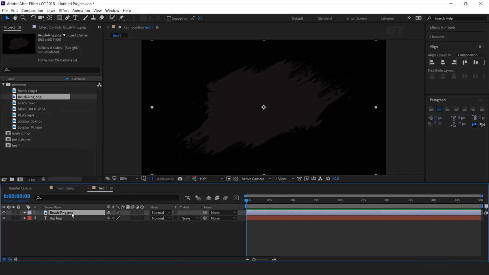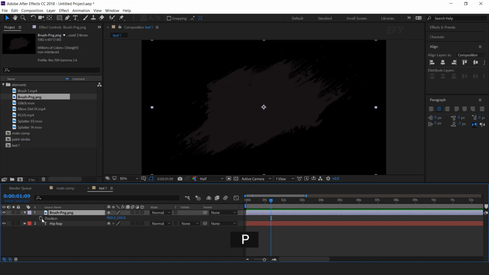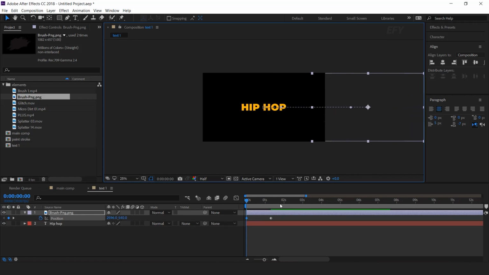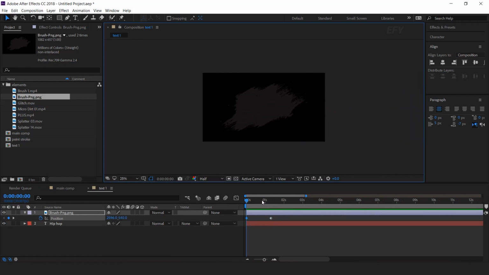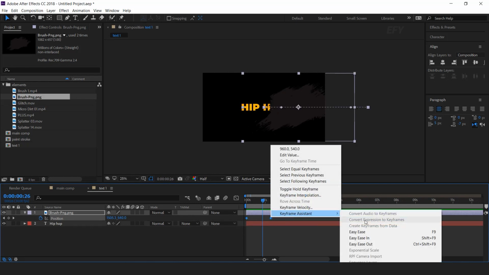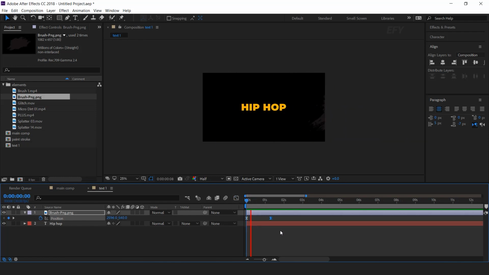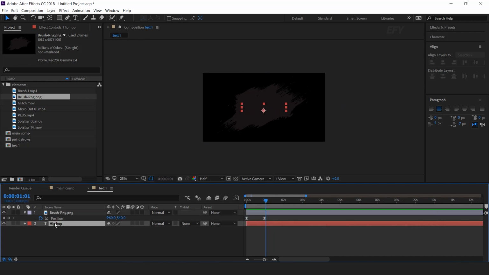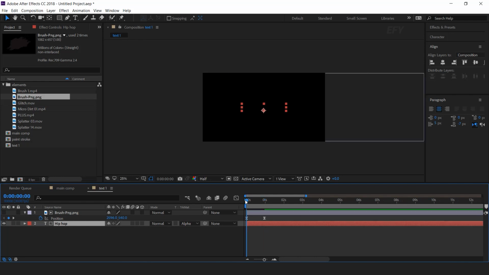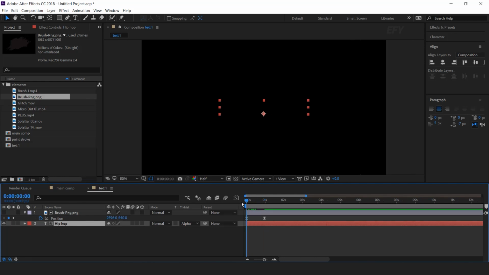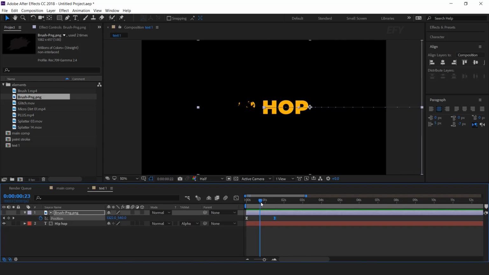Now we need to animate the brush, so go to around 1.5 seconds forward. And add a keyframe on position. Then go to first frame, and move the position right side of the comp. Select both keyframe and ease them. Make your graph like this. Now select text layer, and change track matte alpha matte. Here you can see the effect. Cool.